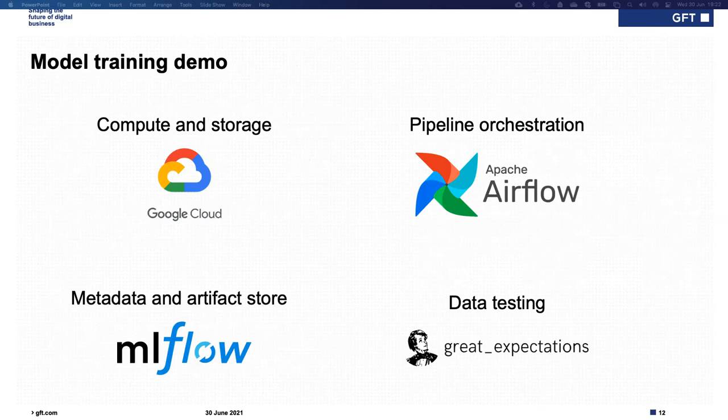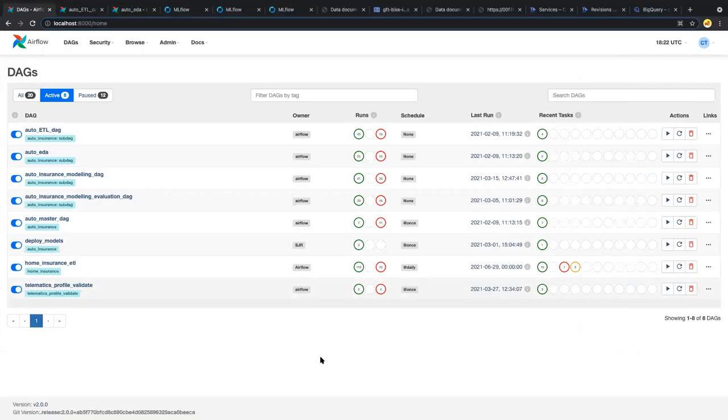And I'll show Airflow with some data pipelines, some metadata and artifacts in MLflow, and data testing with Great Expectations. Right, so I'll switch over my screen now. So hopefully everyone should be able to see a web browser.